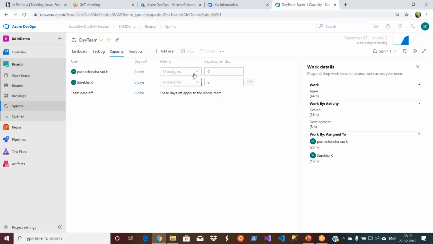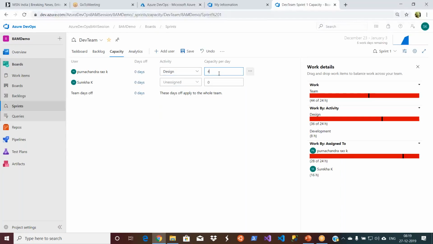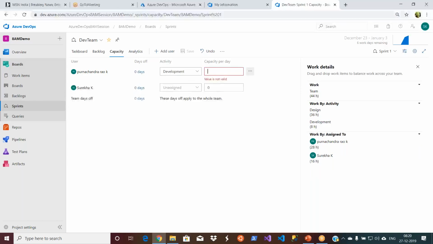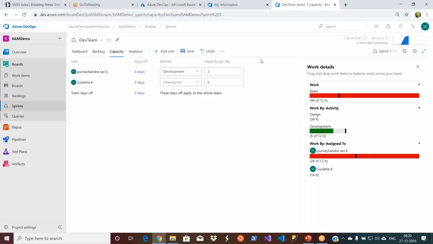So what I'm saying, Purnachandra, he will work on design activity 4 hours per day. See, the moment I am pressing something, it is showing green, yellow, etc. We will talk about it actually. So let's delete 4 hours. Let's keep it 1 hour. Still, it is giving something. Okay, let it be like that. Okay, or you can change it. Development, I will say 2 hours per day. And now some of them are green, some of them are red. We will look into that.